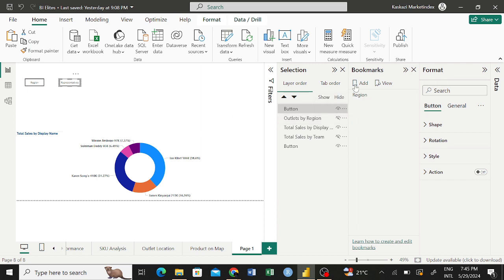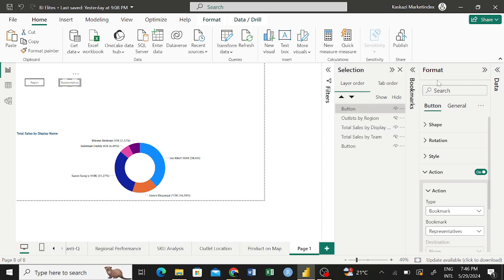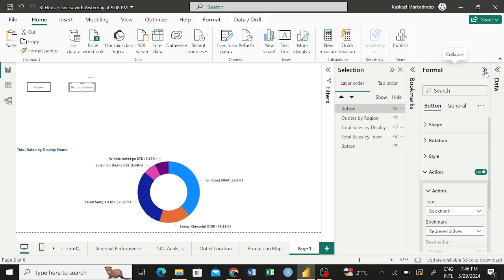So once you do that, click on add, rename it to representatives. Once you do that, you check this action, and then click on bookmark, and then none, then do something on representatives. So you choose representatives. You can even have up to 10 buttons. You just know how to play around with them.